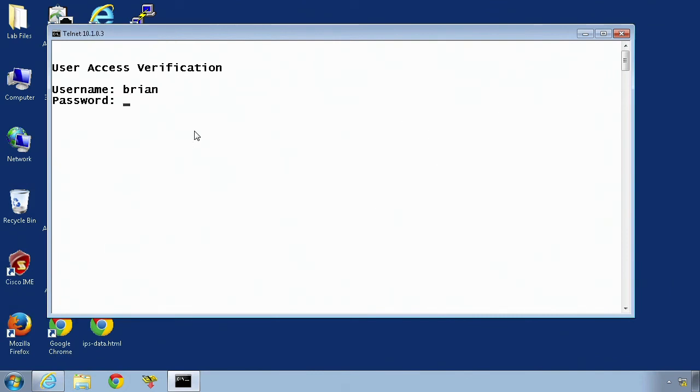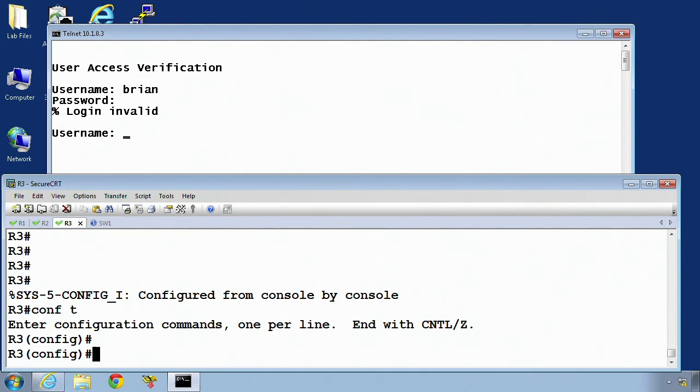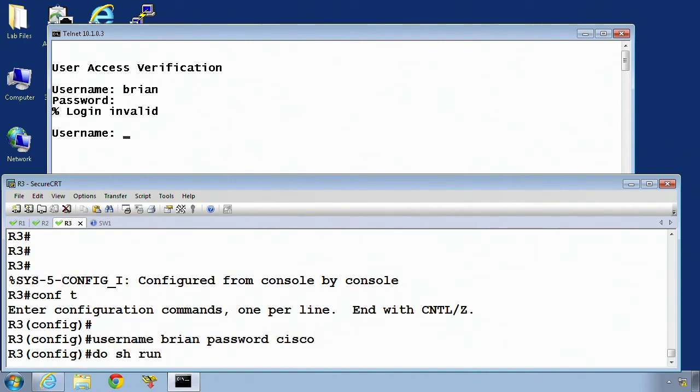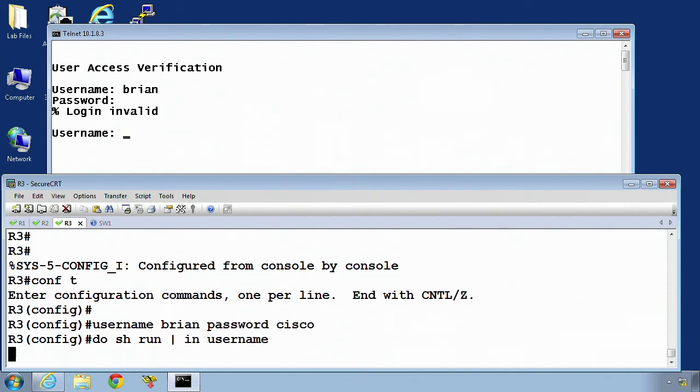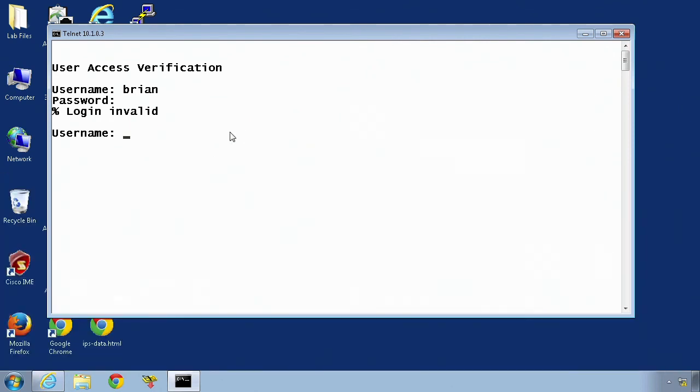Username Brian, password Cisco. And I deleted the password again by issuing that. Username Brian, password Cisco. Do show run include username. So again, notice here it doesn't say login invalid or authentication failed. This means that it should have run the auto command.